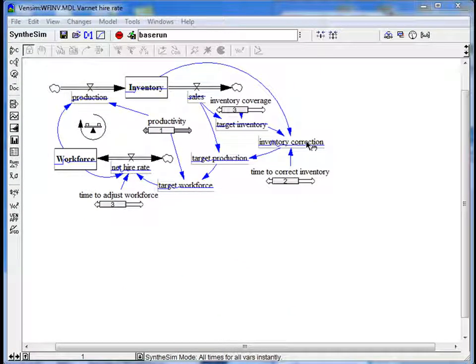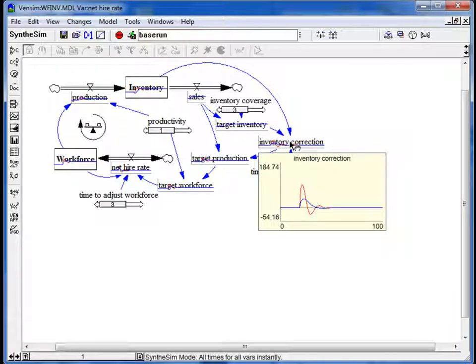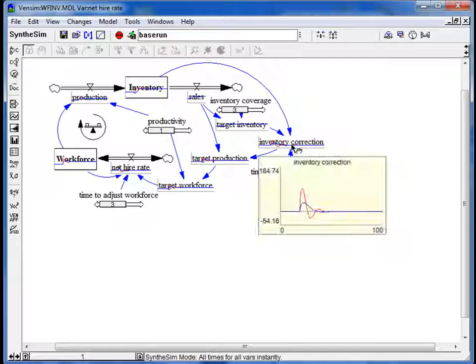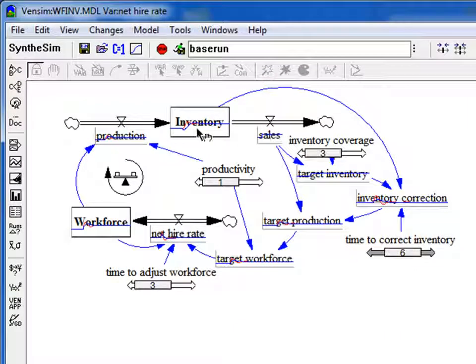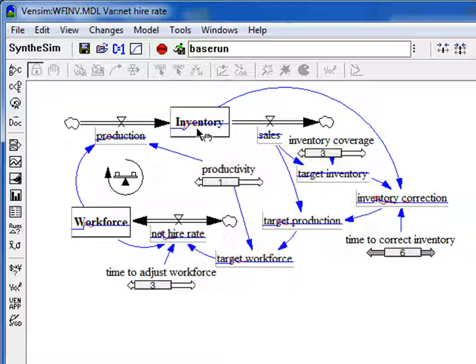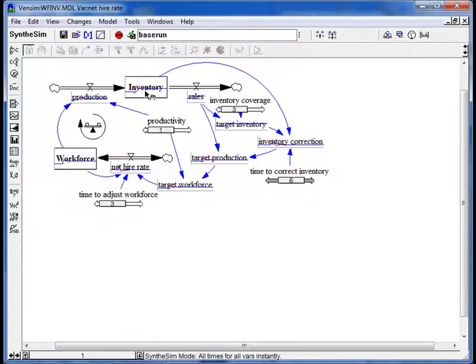And for all the variables that don't have a graph like this, there is a slider below them. This means this is a constant over time, and we can now change this constant to 6, and then we can see what really changed. The change is now in red, and we see that, oops, now it's gone, maybe it turns back. Yeah, we see it now. We see that the behavior over time is going to change. Also for inventory, the red line is now, when we change the time to correct inventory from 2 to 6, then the inventory is going to change as well.